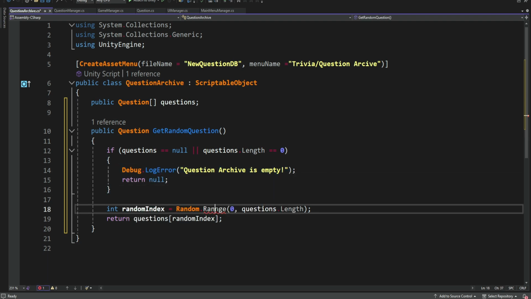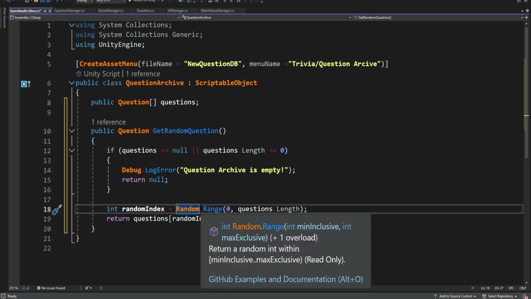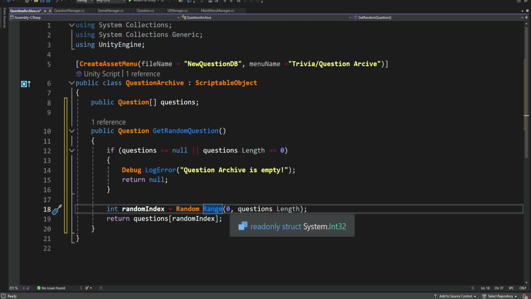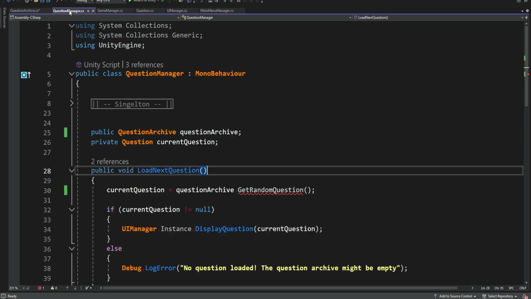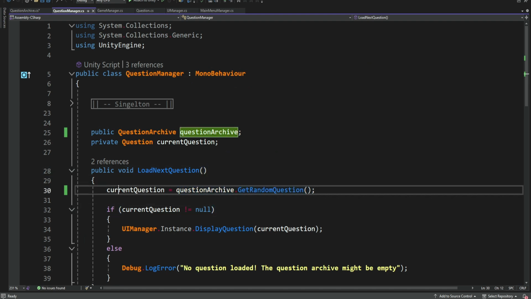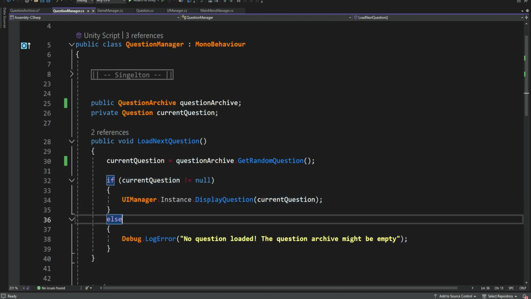But if we do have something, then we're going to generate a random index by using the random library. So Random.Range, it will start from 0 to the length of the question array. So if we have 10 questions, it will basically give us 10 different options, and then it will generate a random number. We're going to get the index over here, and then we're going to pass it into this array and return a question. Then when we return this question, we're going to get it inside our question manager over here, and we can submit it into the display question method.